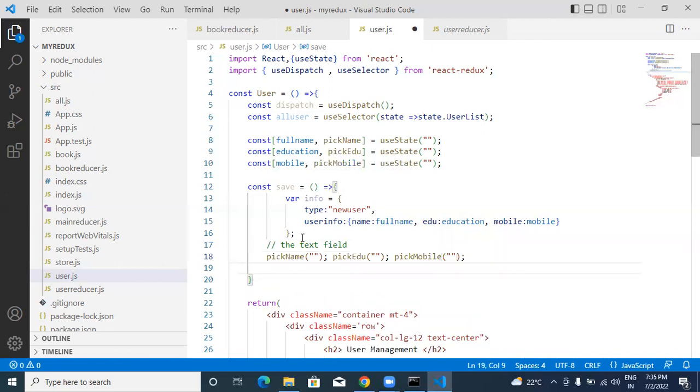Next, after that, return info variable. Info variable, what will it return? Info variable will return the action type as a new user, and details of the user will be available under the user info, where name, edu, mobile is like a multi-dimensional array. You will be returning from here college info. Whenever someone calls the save function, it will return the info variable holding the action type as new user and user info will be all these details.